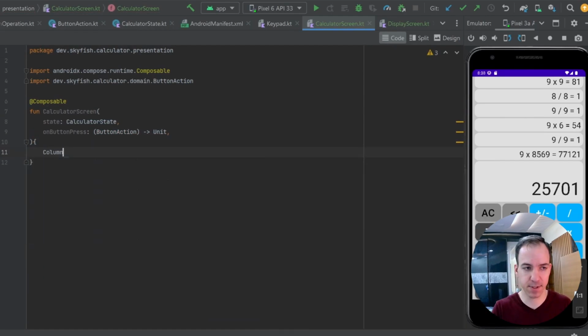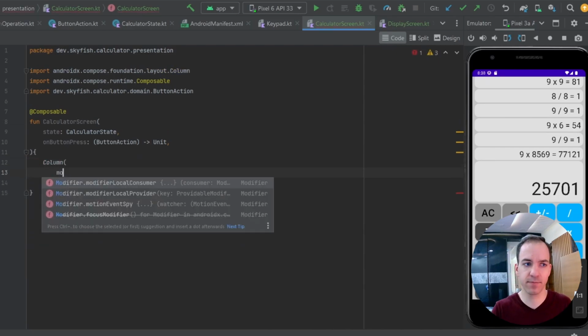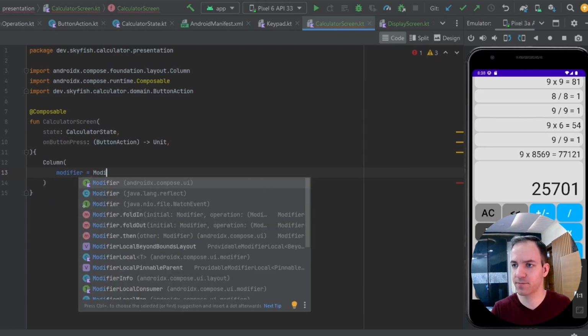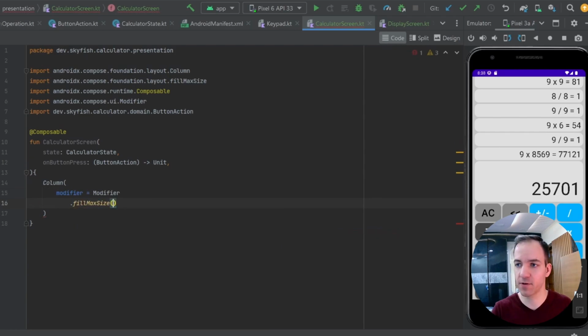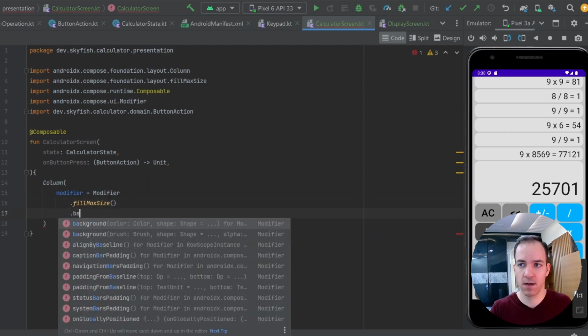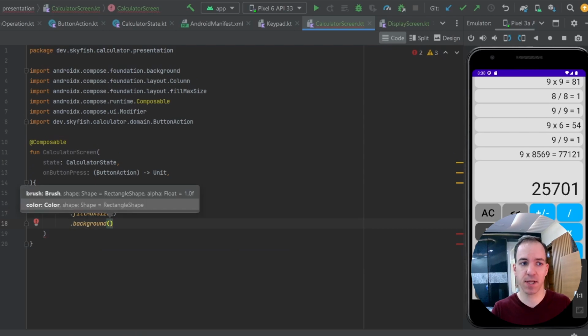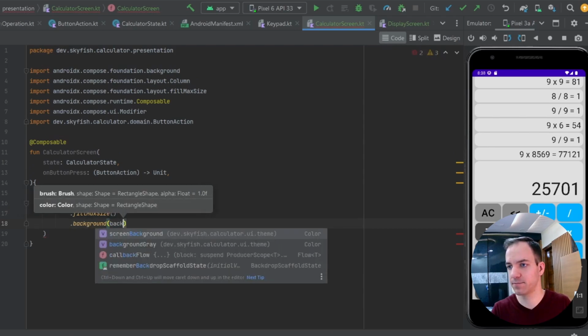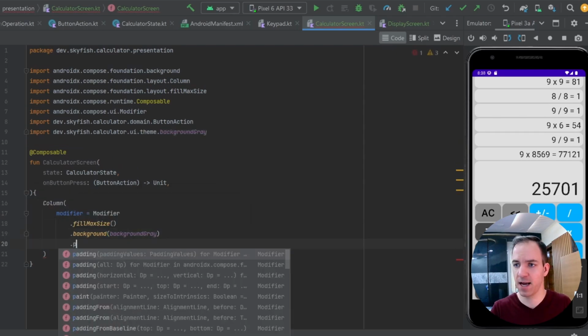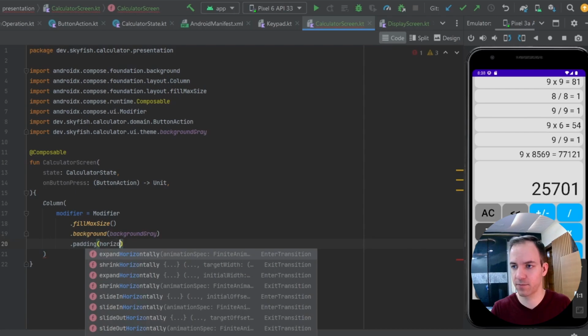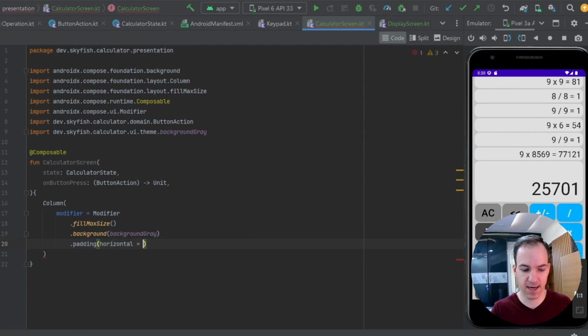Now in here, I'm just going to do a column. Within that column, we're going to have a modifier and fill max size this time. We want to fill the whole screen. We need a background here, which is going to be our background gray that we defined in our colors file earlier. And then we need a padding. Just going to set that equal to maybe 8 dp of padding should be good.